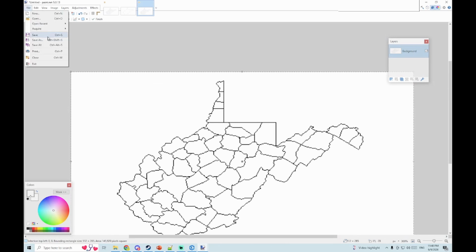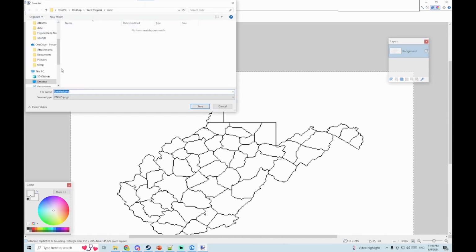We're going to do the exact same thing: save as coastlines plus borders base map, and it's going to be a .bmp.